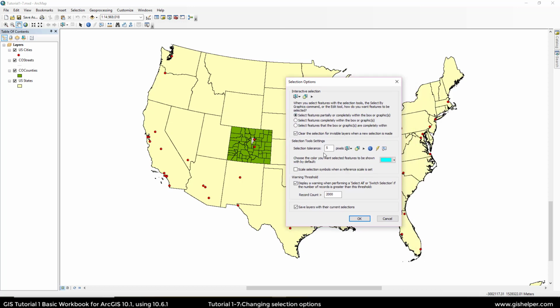This is very important. This determines how close you have to click the feature before it's selected. If you make it too small, it's going to be very difficult to select things by just clicking on it. Normally you'll have to create a box around it. Make it too big and you have the issue of selecting features that you don't intend to select.